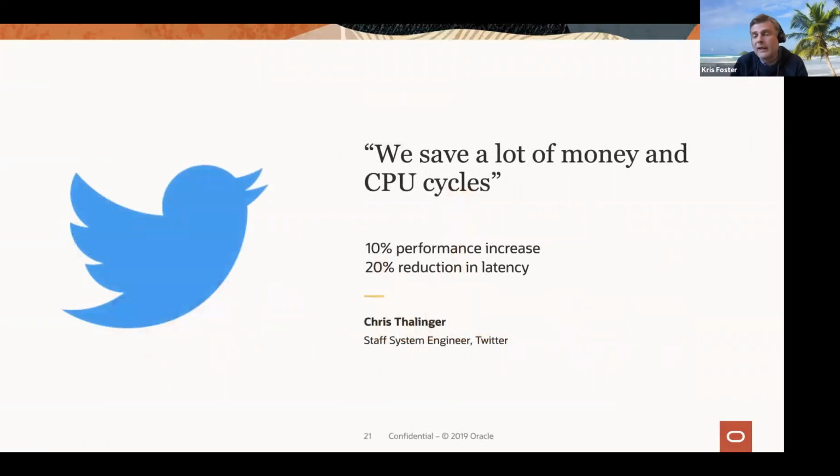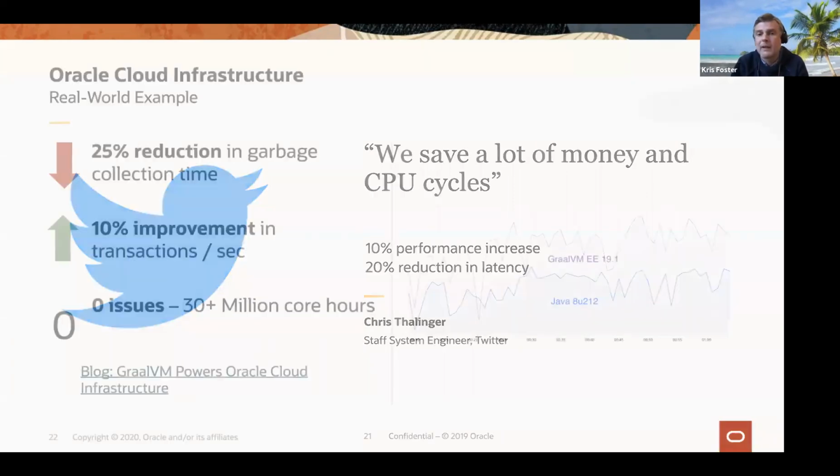And Twitter use it now. So every time you use the tweet service, you read a tweet, you send a tweet, whatever, basically all of their Scala microservices are running on top of the GraalVM Community Edition, and they've done that because they get better performance through doing it.